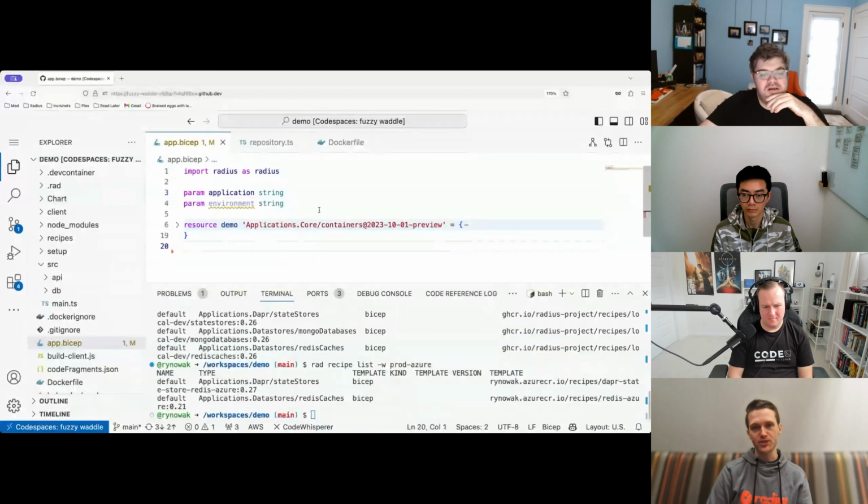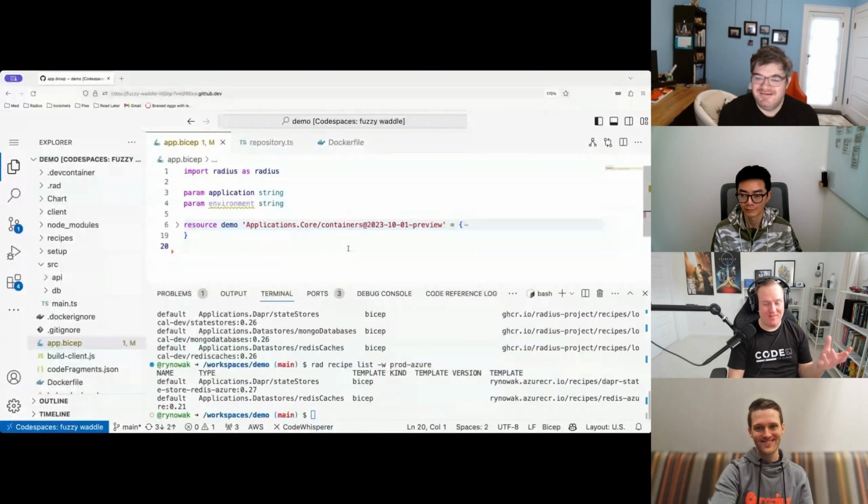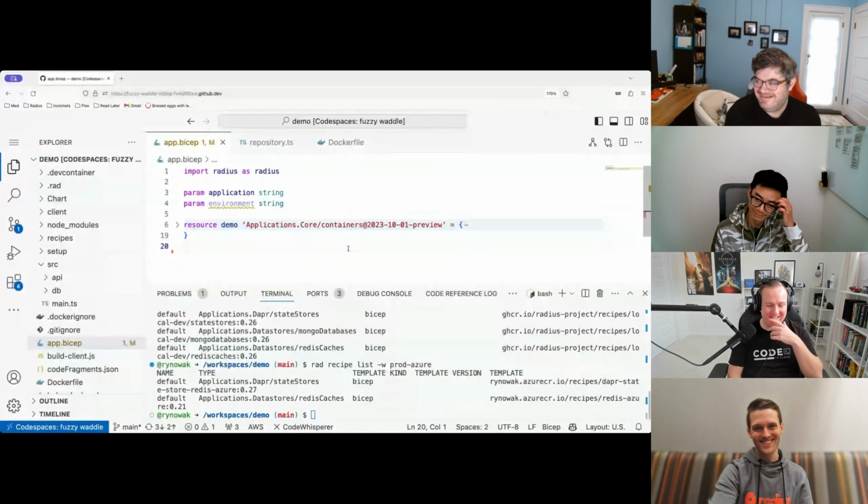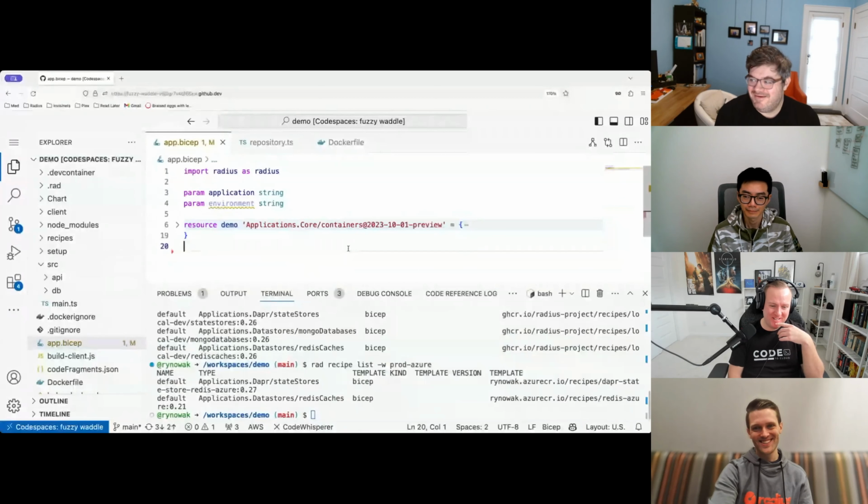Developers can pick and choose from the list here. I already like the CLI syntax for Radius. Rad init. I don't know where you got the inspiration from, right? But it's a very, very good way of moving forward. I'll let you continue, Ryan.